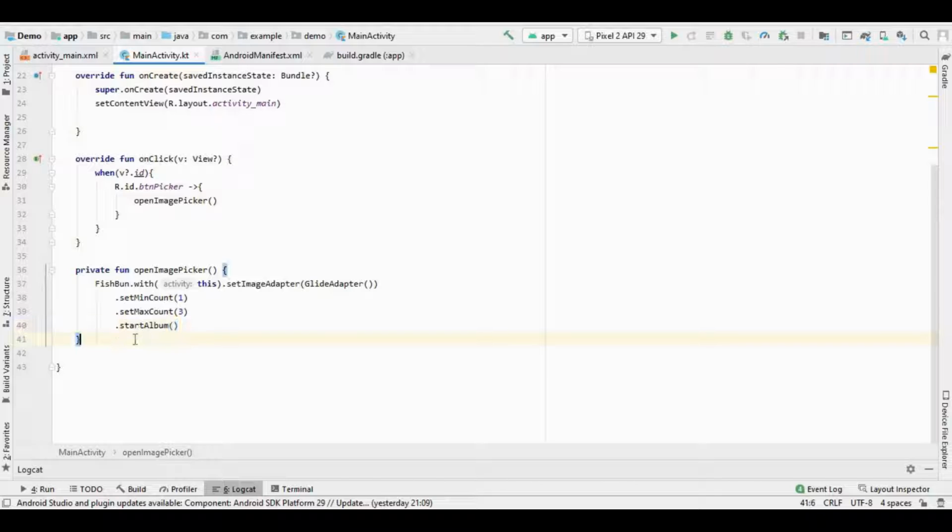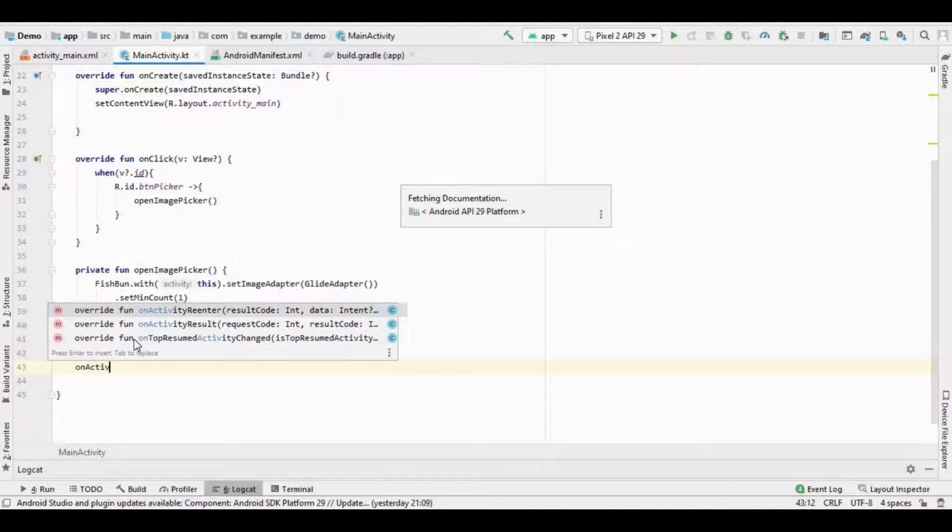And then we will need something to get the images back to us. So for that we will be using on activity result. So let's implement that on activity result.